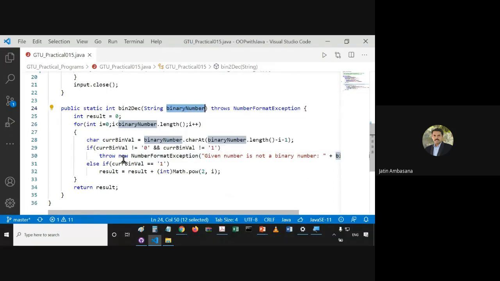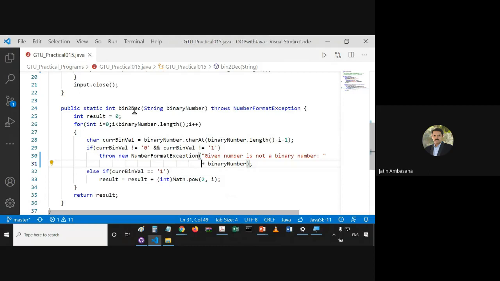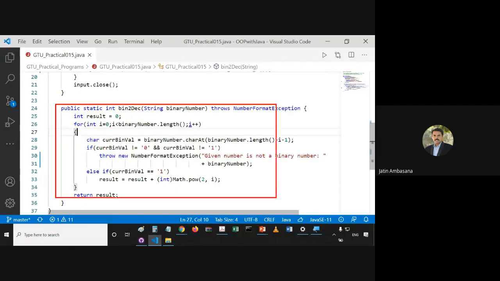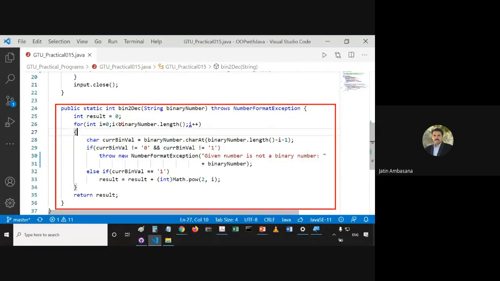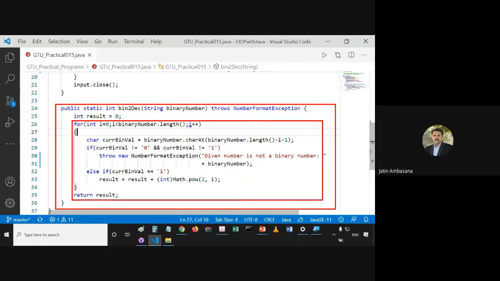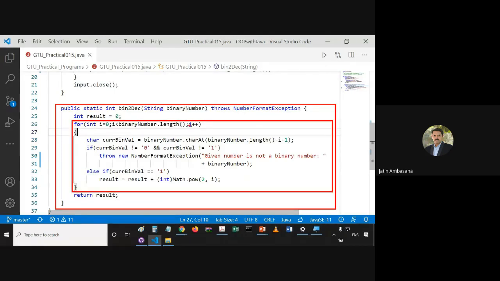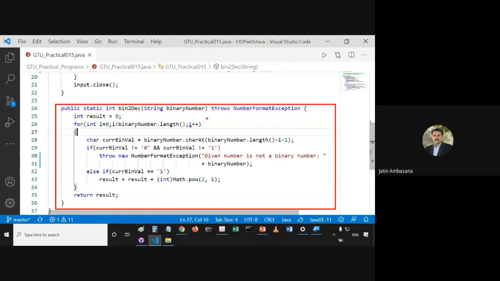Check this thing out. Here in this binToDec method, we first say result is equal to 0. We declare an integer number with value equal to 0. Then we run the for loop that will convert the string into a numeric value. The string is nothing but, suppose the user has entered something like this, 0011. Now this is in the string form.